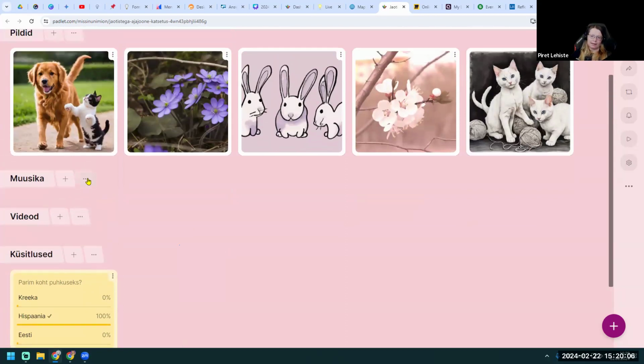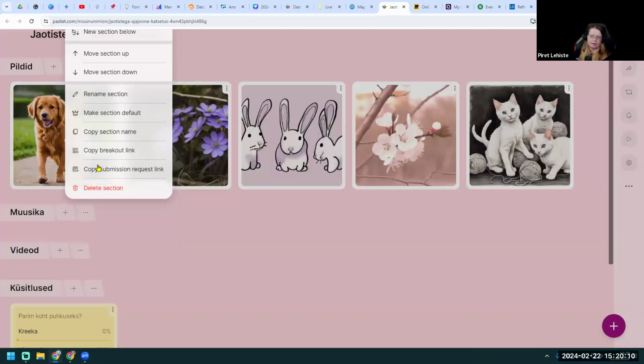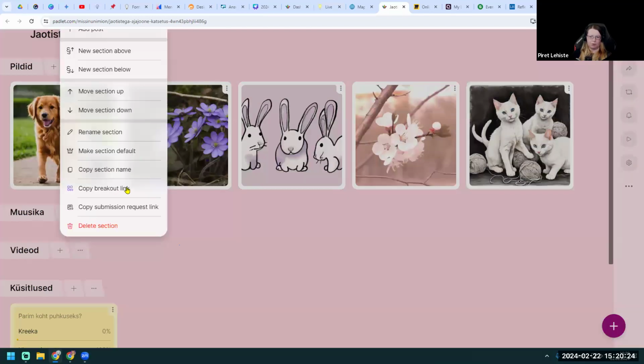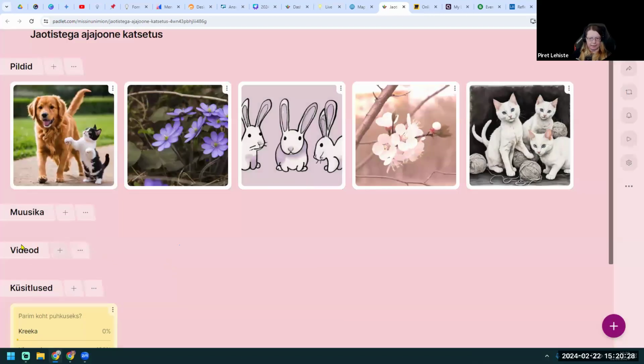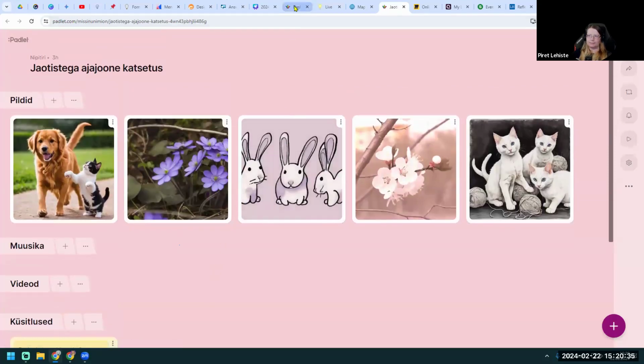And when I click the 3 dots behind these kinds of shelves, there is a link, copy breakout link. So when I share this with my students, it means that they can only come and add material under this section. If I click videos and copy breakout link, they can only come and add materials here under this section. So a lot of different possibilities.